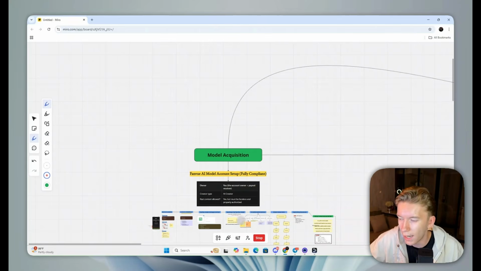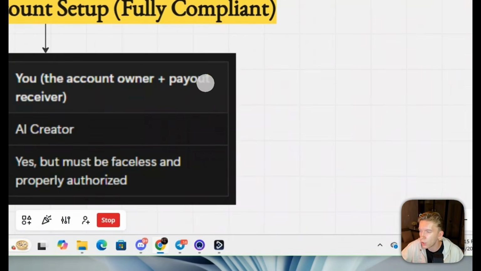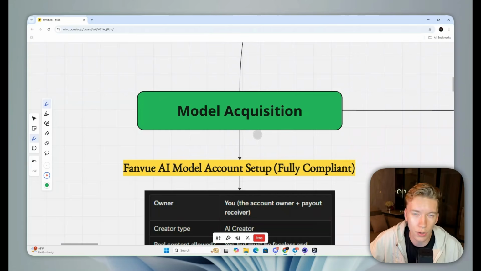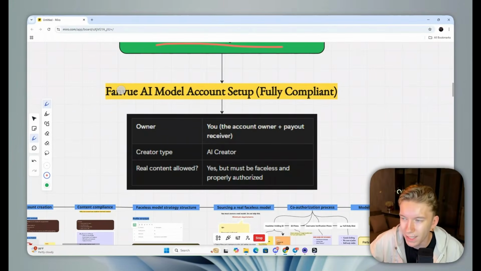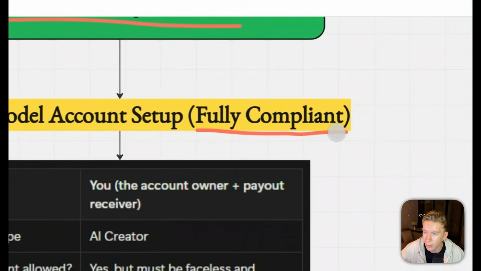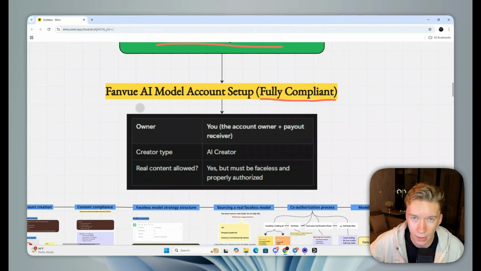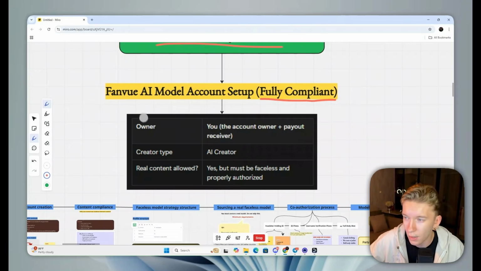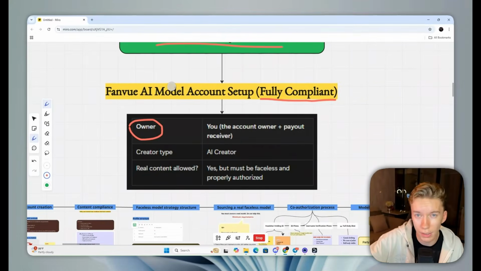Okay, so let's go into how you will actually acquire a model. How do you even acquire a model to run for your faceless model? Okay, so number one, there's a main thing that you need to understand to be compliant with the platforms. Now this is the same with Fanvue. This is the same with all platforms that allow AI creators and real creators. So remember, when you create your Fanvue account, you are the owner.